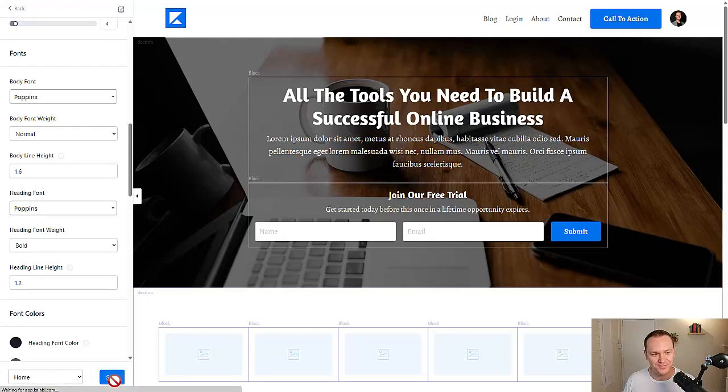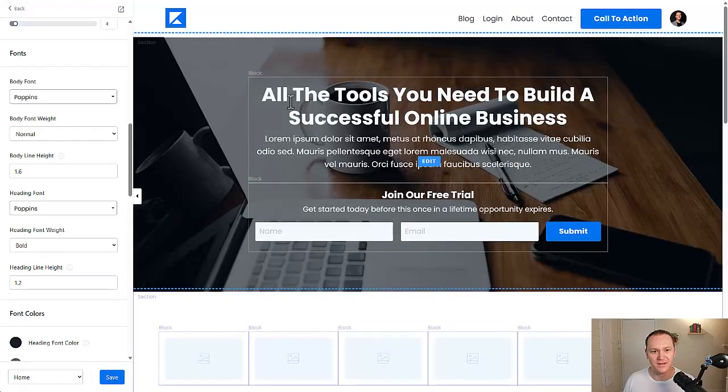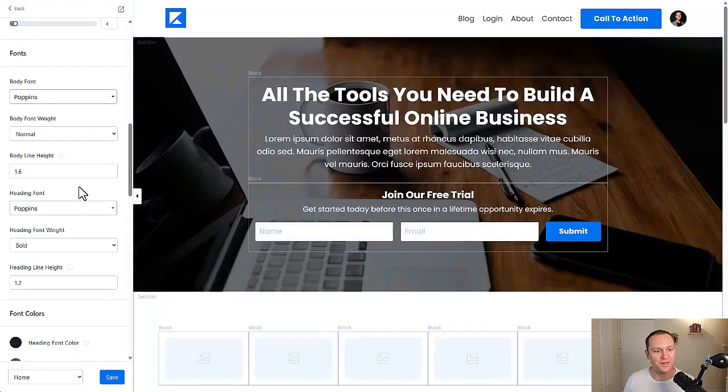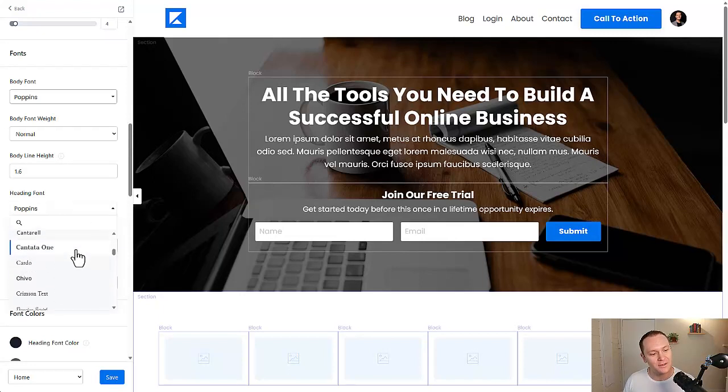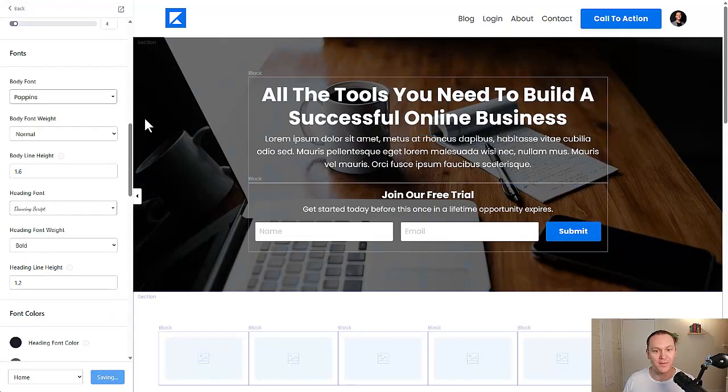But if you click on it, we'll save it, and you can see how the entire font completely changed. But let's say that you wanted to have maybe Poppins on the bottom, and the heading you wanted to do something more risque, we'll say. You can do something like this, like Dancing Script, and just look how dramatic the difference is.